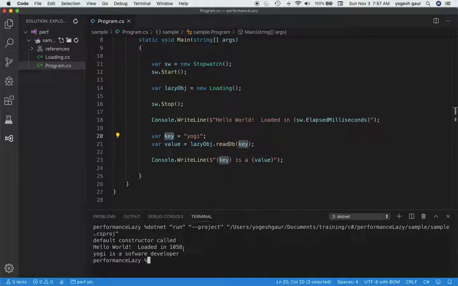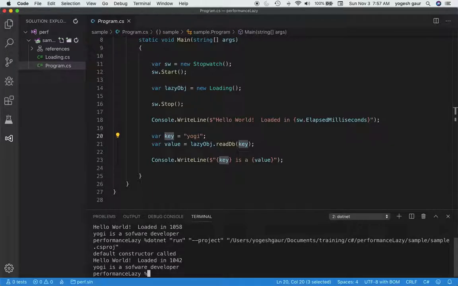If you run this, I've already run this once, but I can run it for you again here. What you would see is that it prints a message saying default constructor is called, and then hello world, and it took almost 1,000 milliseconds, and it says Yogi is a software developer.